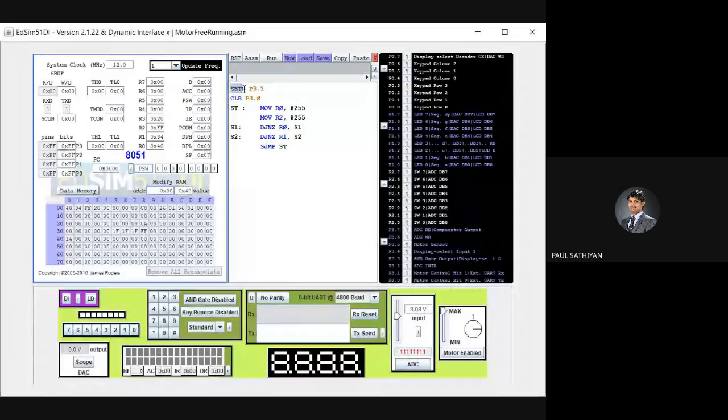So here I have used the commands SETB and CLR. SETB will make the pin as 1. This is 3.0 and this is 3.1. So what I did, I selected the mode of operation. This is how I select the mode of operation. I want the motor to rotate in forward direction. Then I have used two registers, R0 and R2, and then I have created a delay.